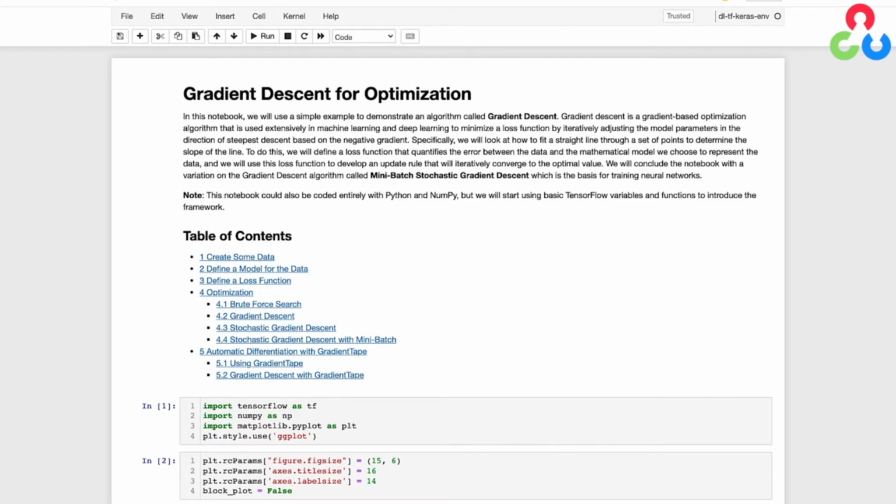As we'll see further below in this notebook, this technique leads to an intuitive and simple update equation that is used to find the optimal parameters of a model. In this notebook, we're specifically going to take a look at how to fit a straight line through a set of data points to determine the slope of the line, and we'll be using gradient descent to implement this. As summarized in the outline below, we're going to first take a look at a brute force search, and then we'll also review 3 different versions of gradient descent.